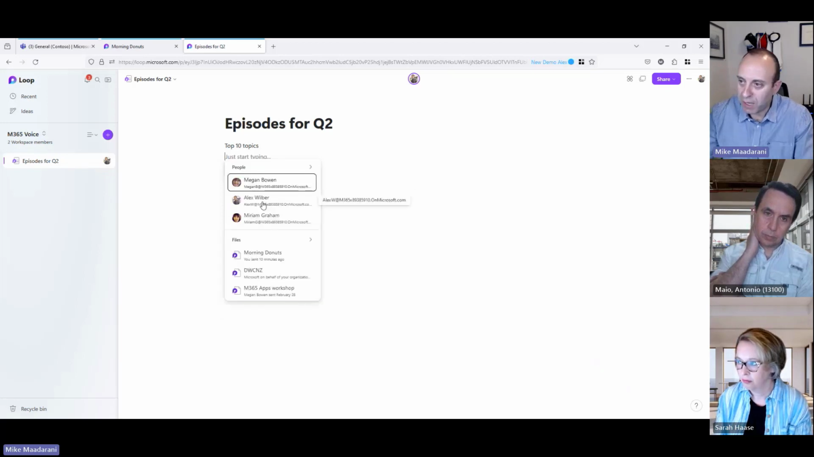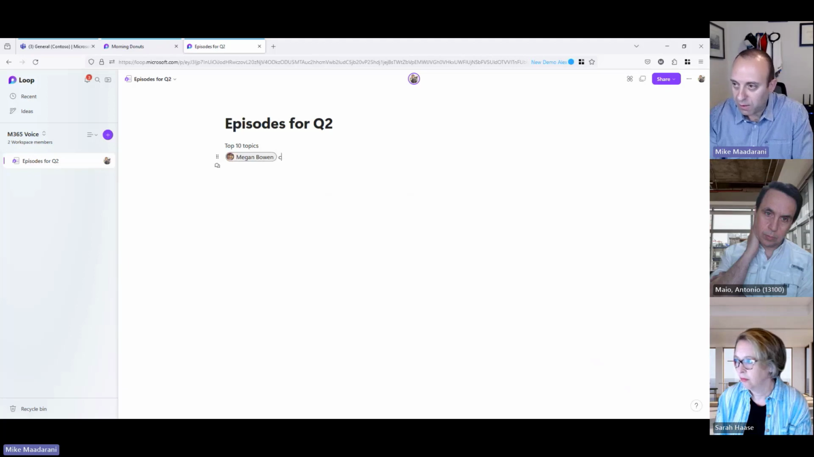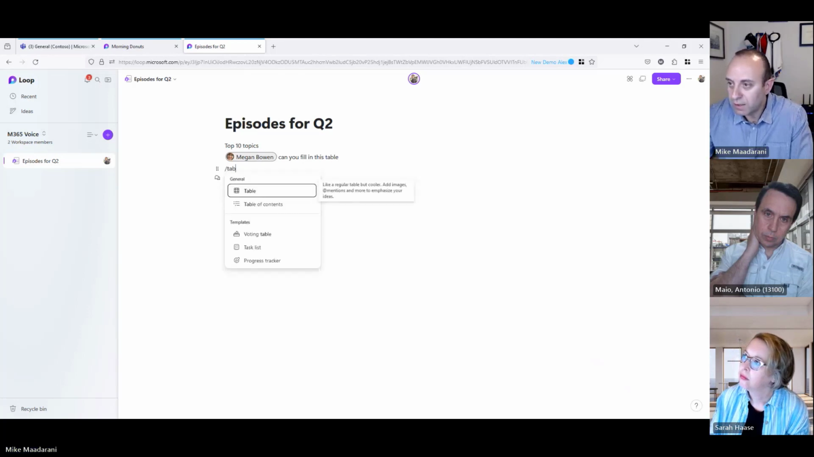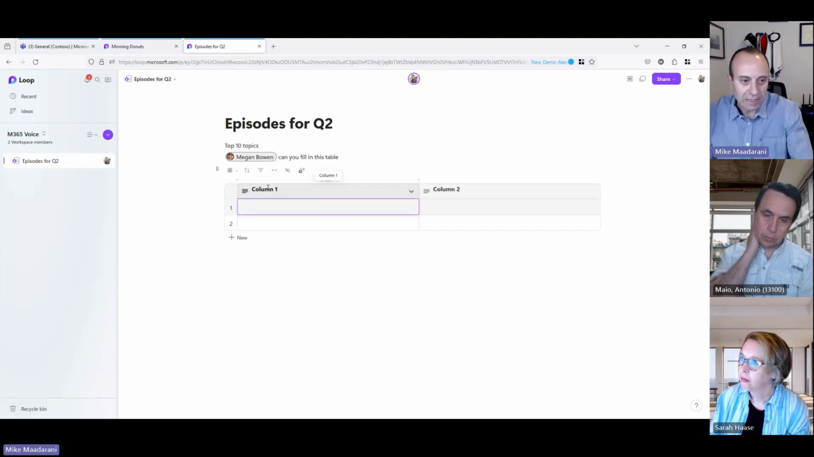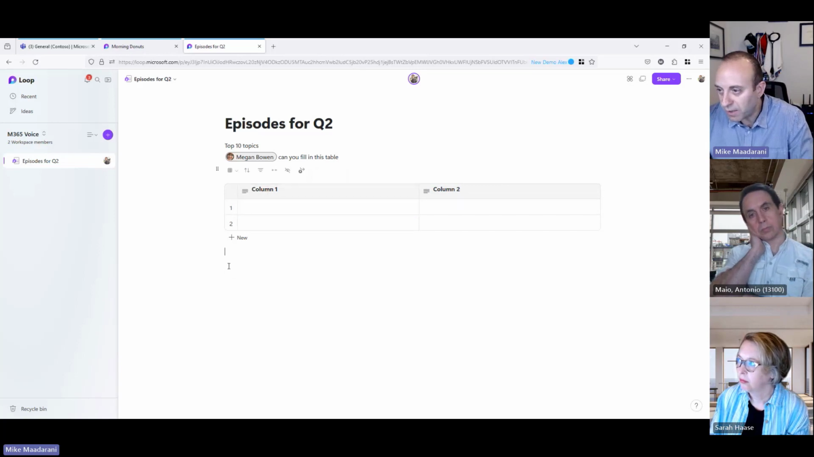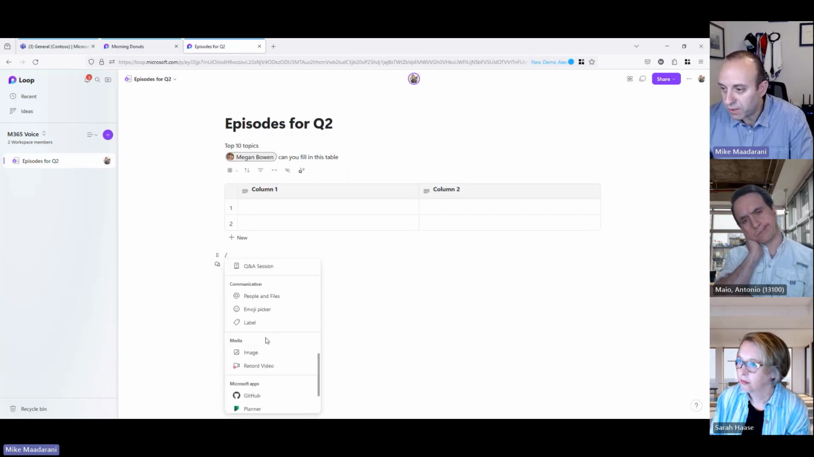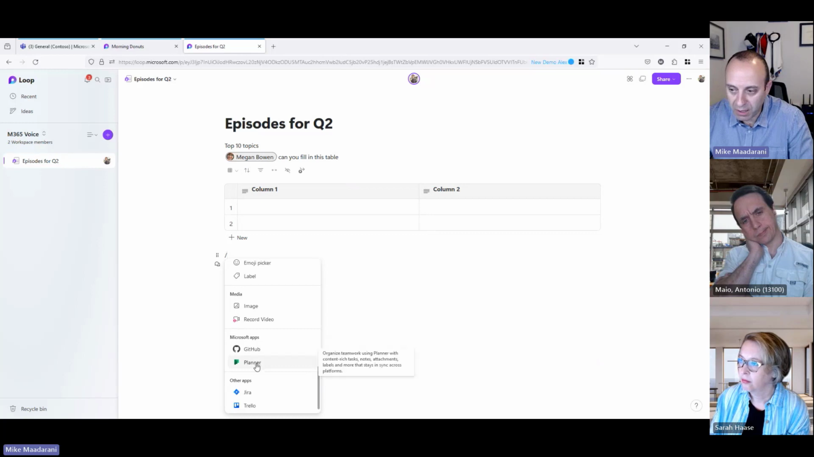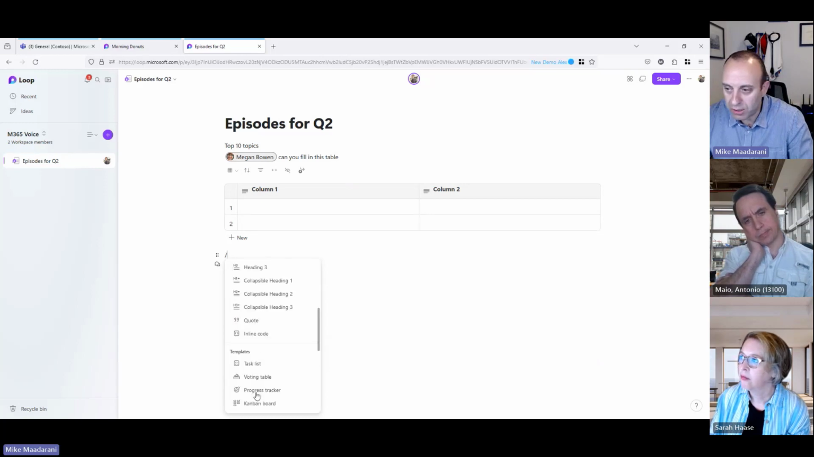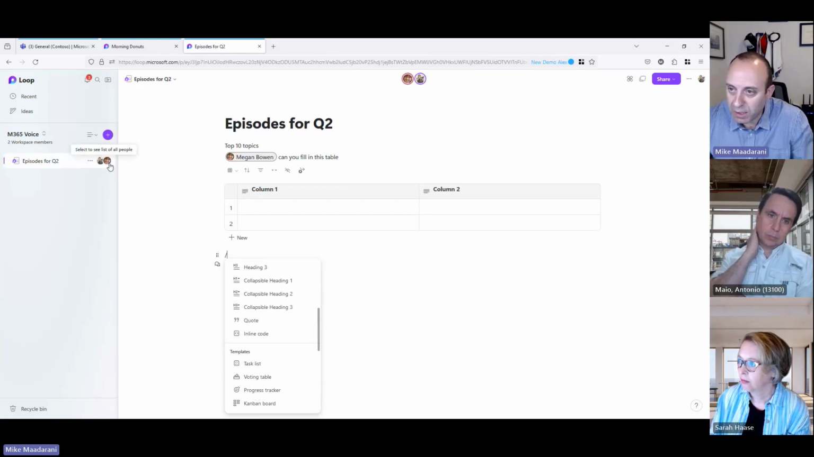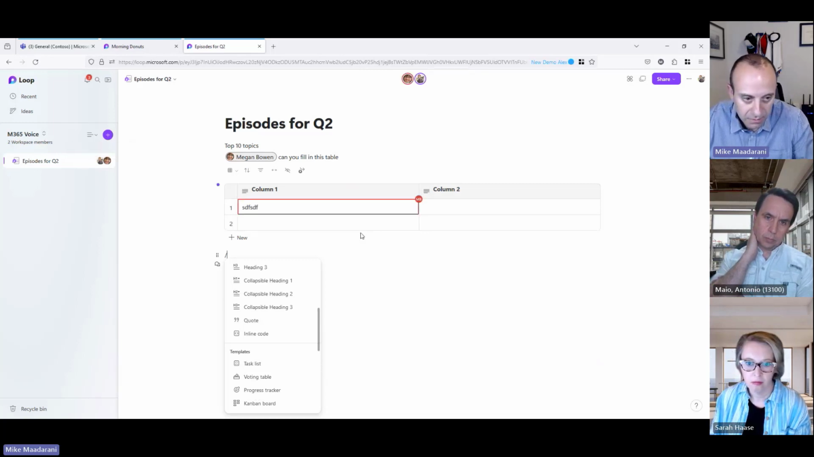So I can go and say, Megan, can you fill in this table? And I can go and add a table here. And exactly the same demo as we had before. I can go and add more references for files. I can have a Planner, a Trello, a Jira. So it has a lot more capabilities. It's not only one component. And I can see that now Megan is inside here and she is actually editing things.